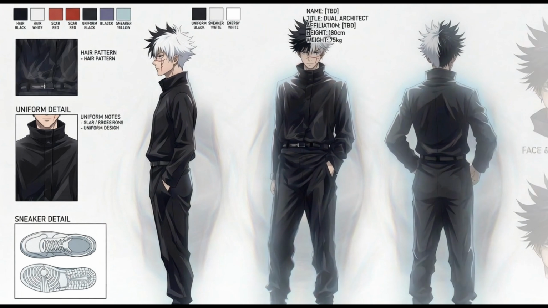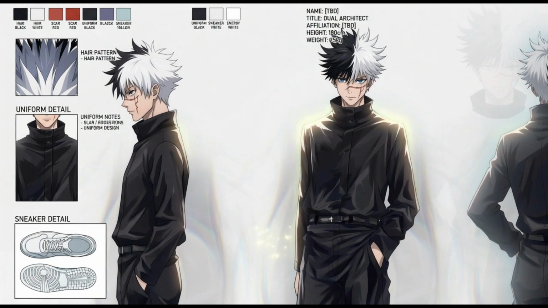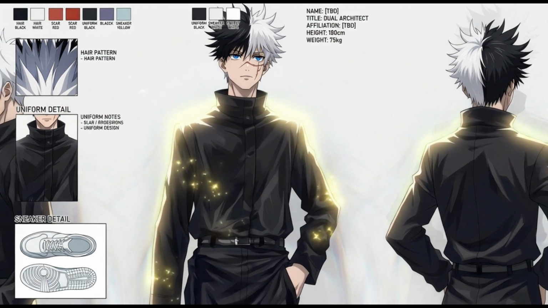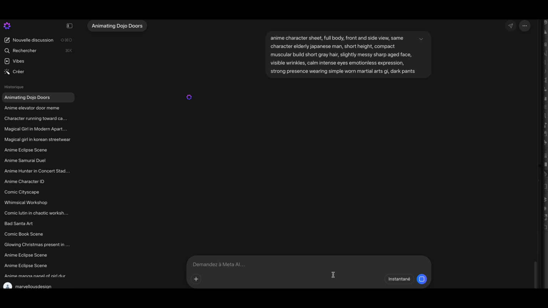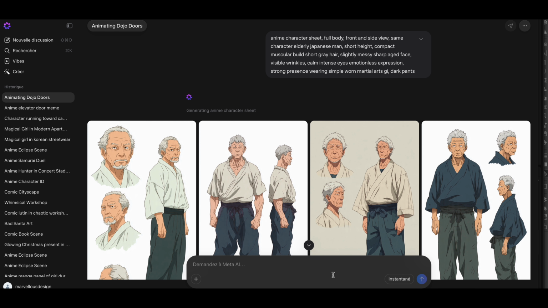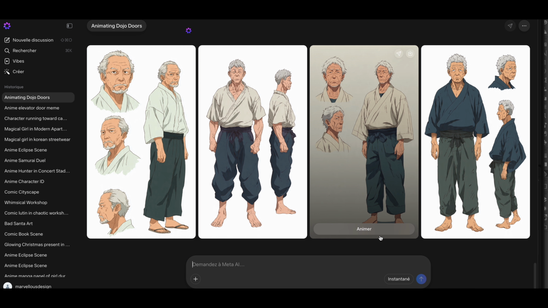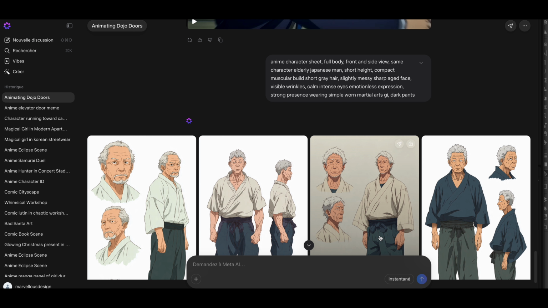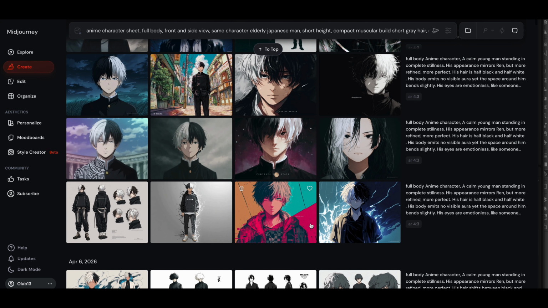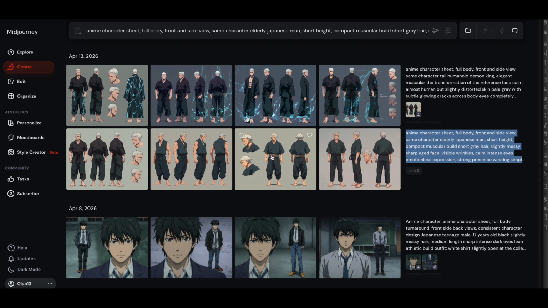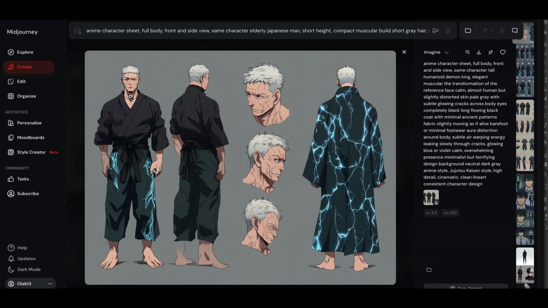Step 2, character design. Once the idea is clear, I generate the character design. This is what we call a character sheet. It defines face structure, clothing, color palette, and overall style consistency. I usually test the prompt across multiple platforms. First, I start with free tools like Meta AI, PixAI, SeaArt, Playground AI. The goal here is not perfection, it is exploration. You generate variations until something feels right.